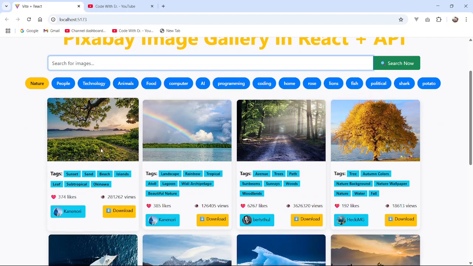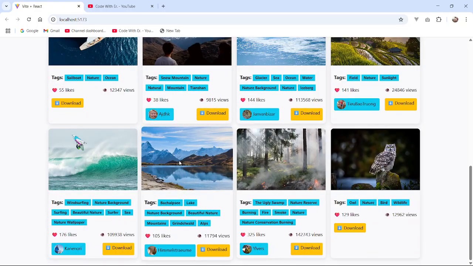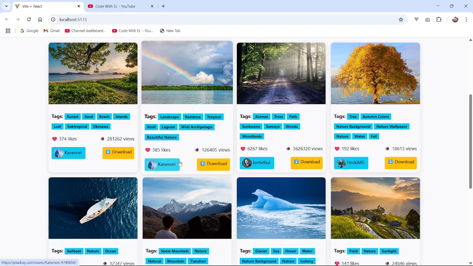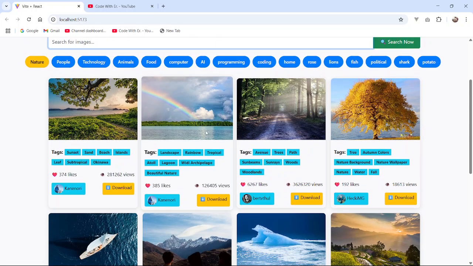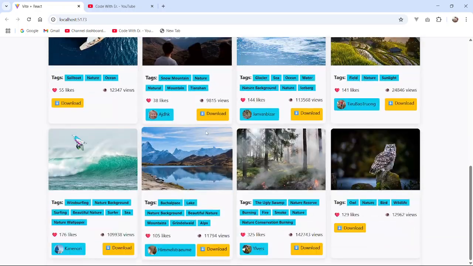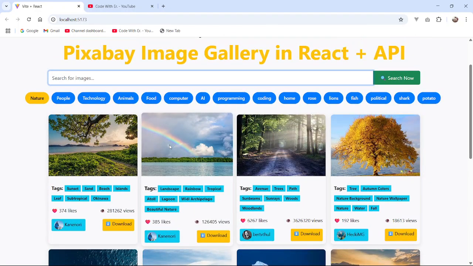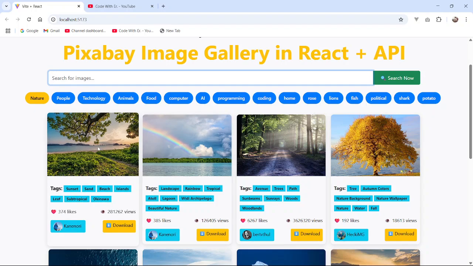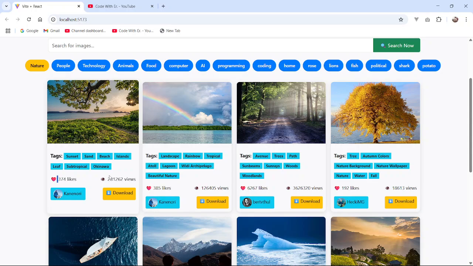So guys, this is the image card, and I have just shown 12 image cards here. You are free to show any number of image cards according to your needs, but for the demo I have shown only 12. On each and every image card I have shown the image, the tags, the number of likes, the number of views, the user profile link button, and the button to download the image as well.